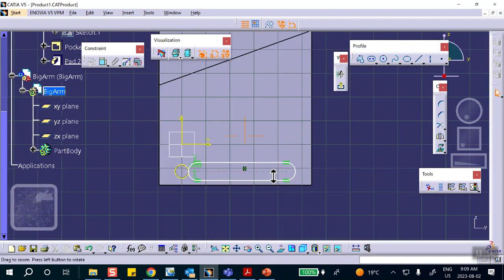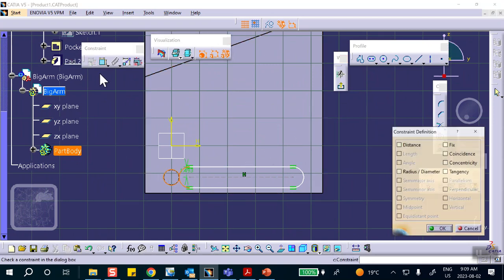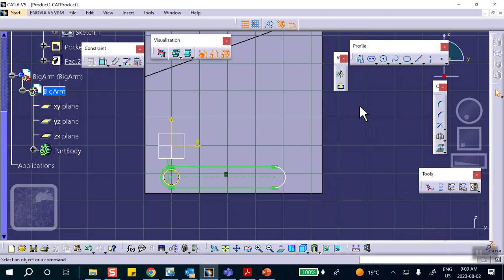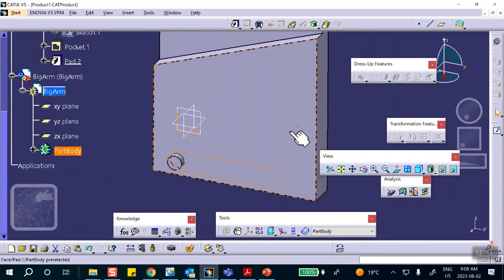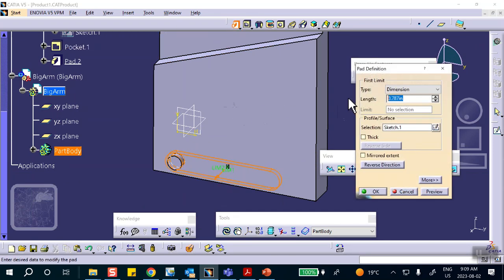Okay, good. Now I want this and that to be concentric. Control. Concentric. Okay, that's good. And exit, and pad it by 1.